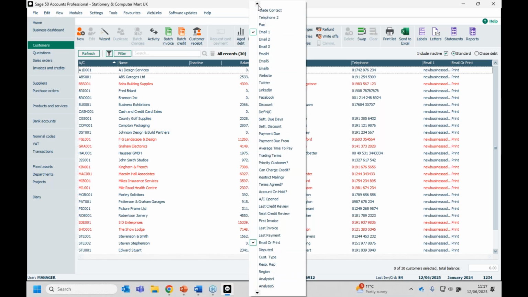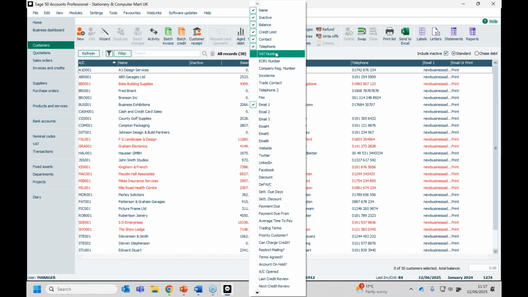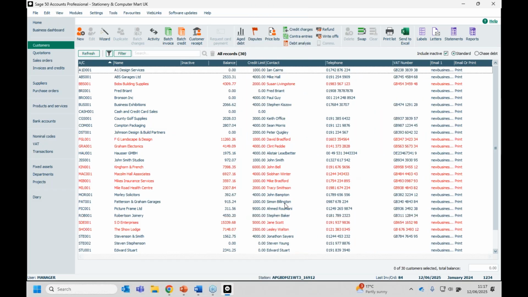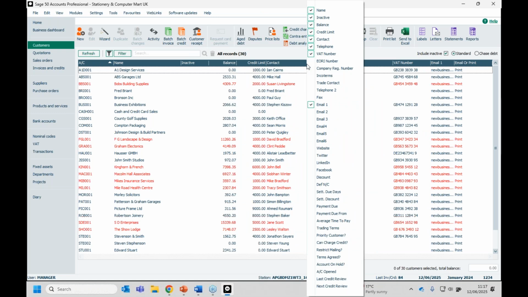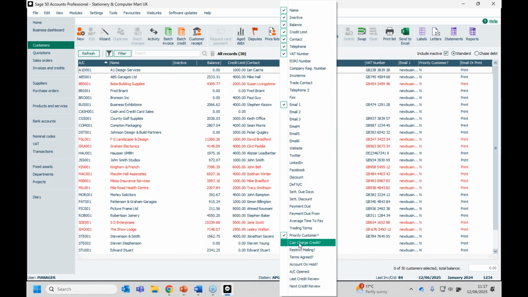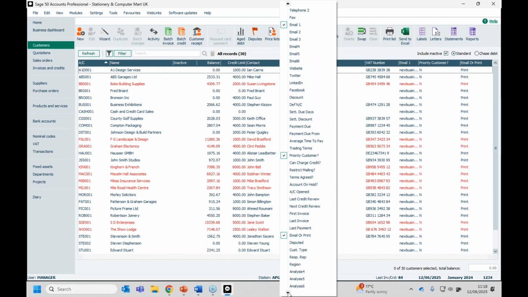Let's have a look what else you could add in. You might want to include the VAT number. So you can actually include a lot of information. And again, these are all user specific. So hiding the toolbar, navigation bar, hiding those options, same with column headers. You can hide those, you can add in more. So are they a priority customer? There's a lot more information that you can include that makes it a little bit easier to do your job. You can also use default, so just revert back to what the default options were.